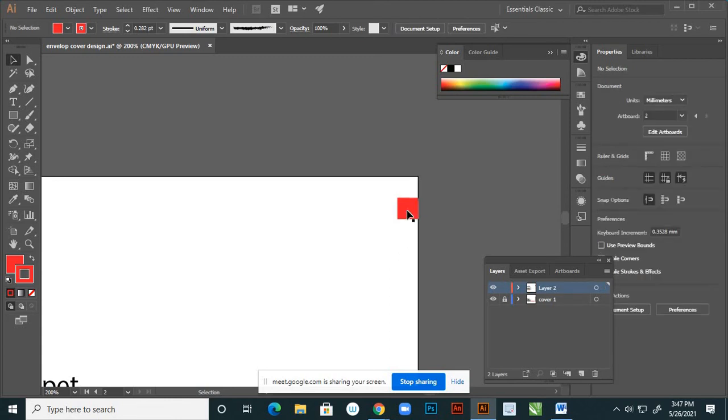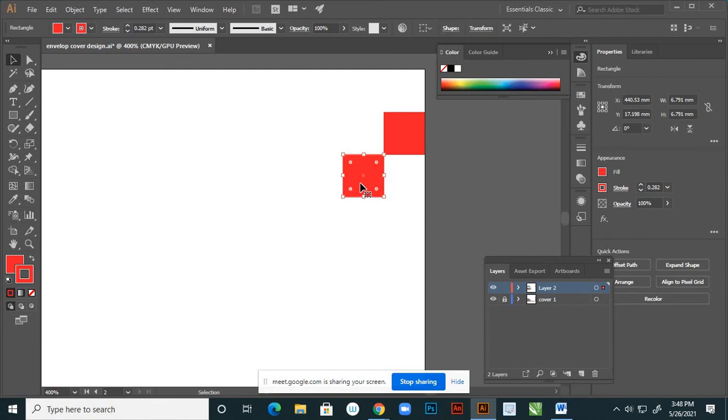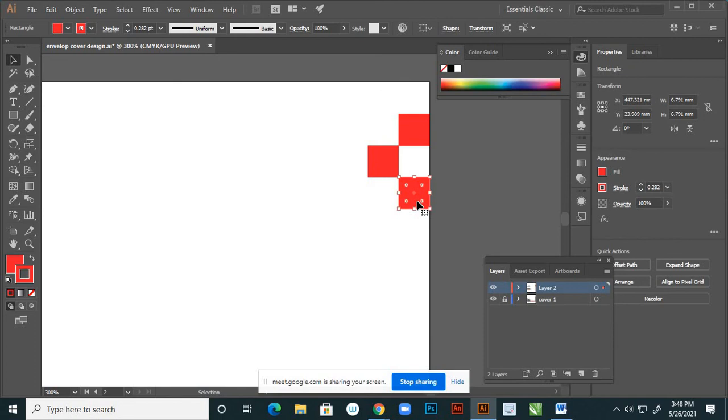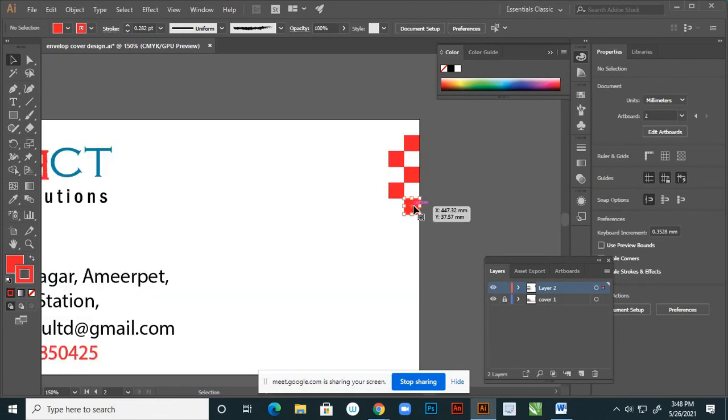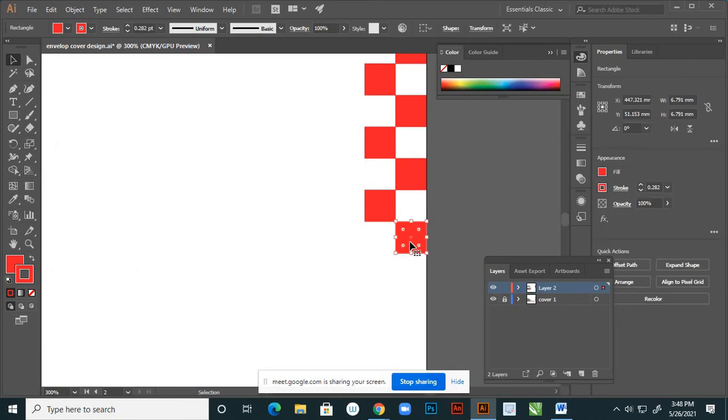Now duplicate this by pressing Alt, right? So duplicate this, place here, and again duplicate by pressing Alt, right, and again duplicate, right, and again duplicate. Right, I'm duplicating this. So kind of one different pattern I'm trying.